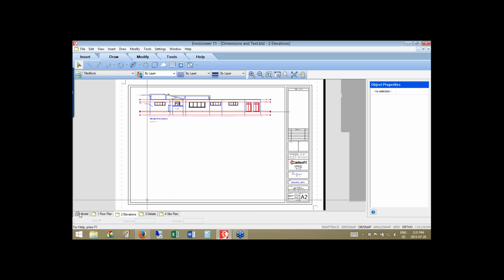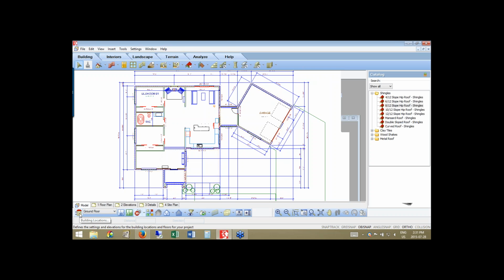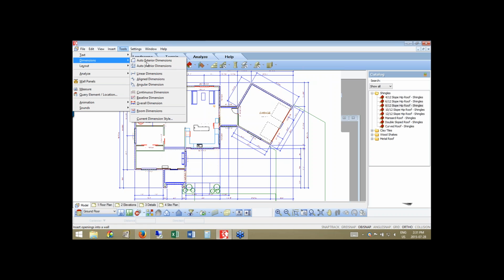So back out in model space. When you're in model space, before you go and put your views of your model onto your worksheets, that's when I would definitely take advantage here in model space of our auto exterior dimensions and auto interior dimensions. If you're going to put in room dimensions, width times length or length times width, then use our room dimensions tool, which is available only here in worksheets as well.